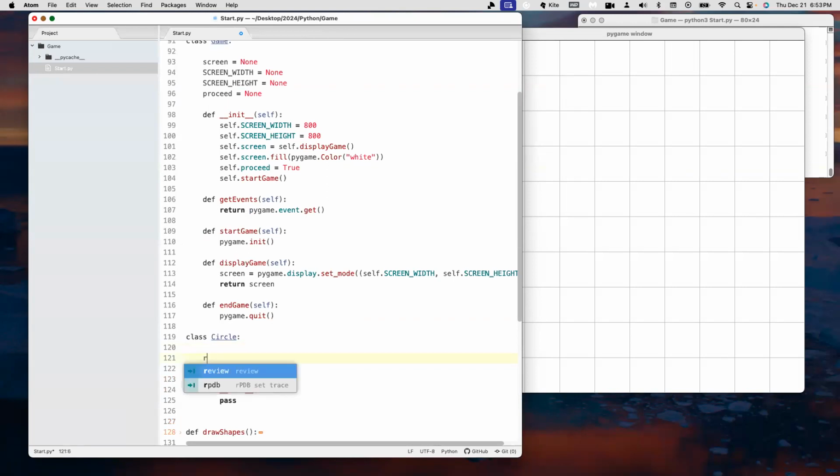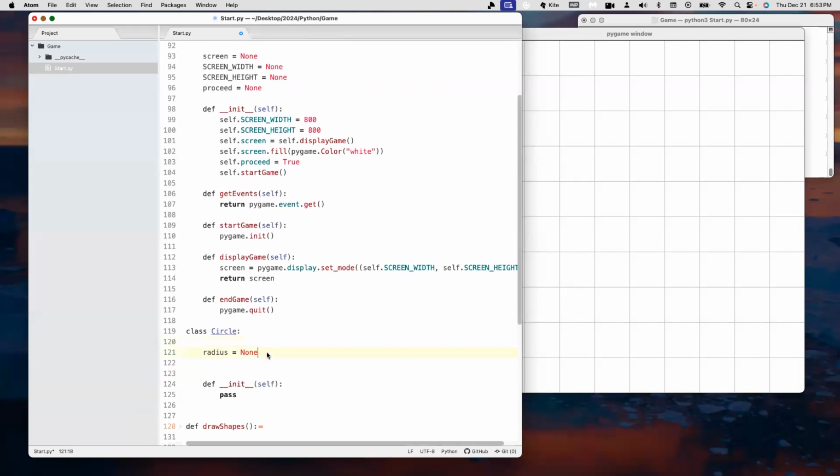Well, a circle has a radius, and at first I set it to none. I might end up changing my coding habits later, but I like to set these to none just to know what's going on. And in other programming languages, none is kind of similar to nil, if you're familiar with the Swift coding language. So, okay, a circle has a radius.